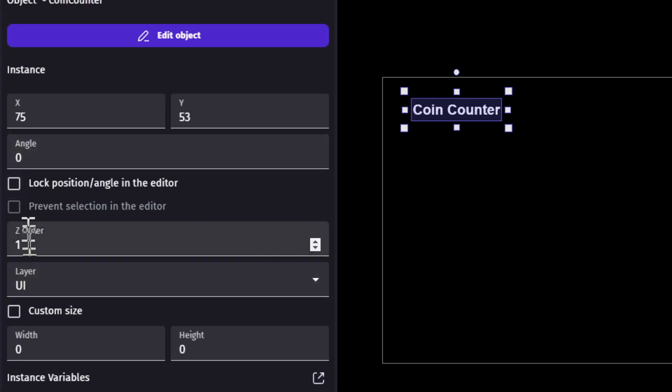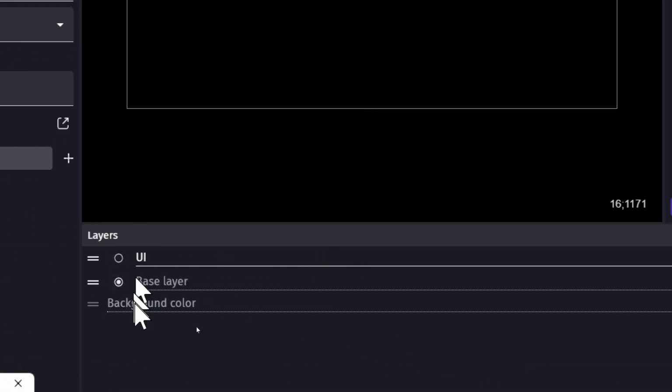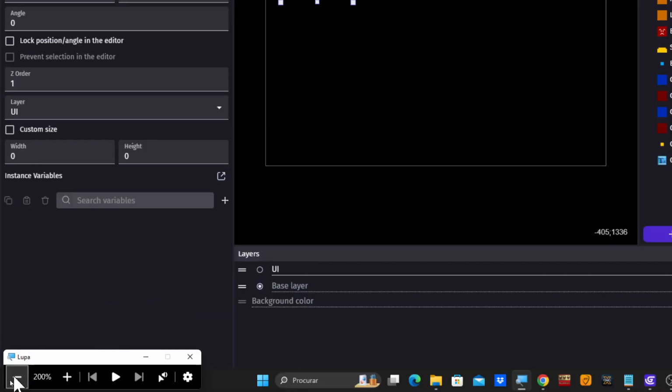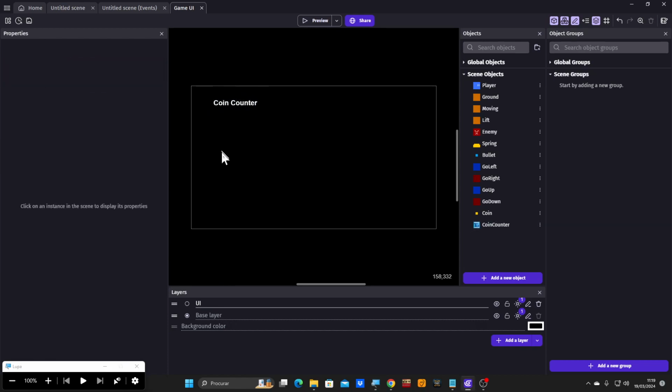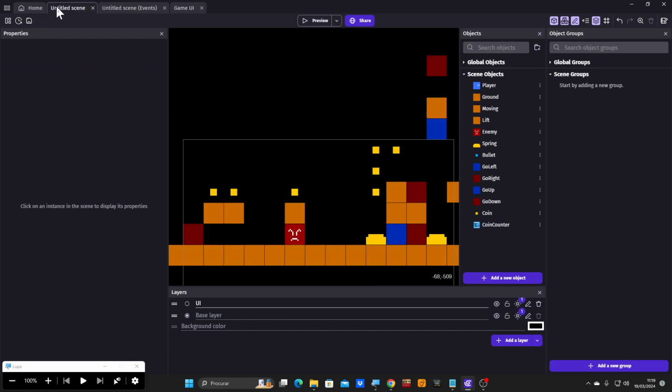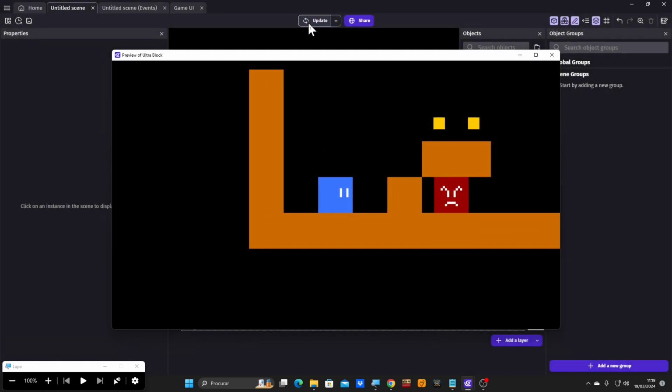All right, layer UI. And the external layout has the same layers as our scene. Those are all still relevant, so make sure everything is the same. Right. So I have the coin counter there. Now I go back to the game. Press preview. It is gone. Shocking, right? So how do we make the external layout show up in our game?